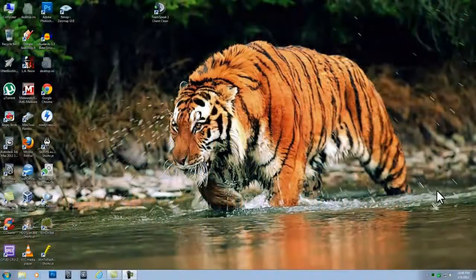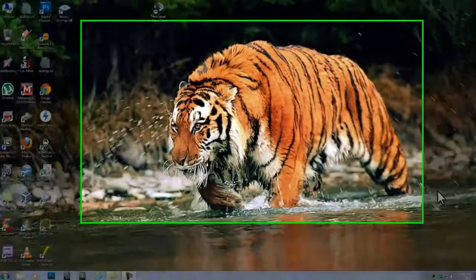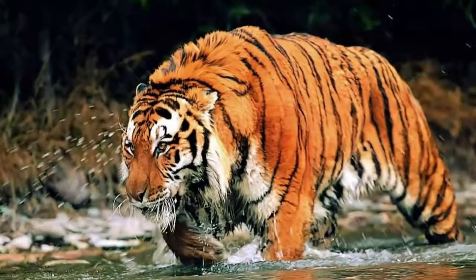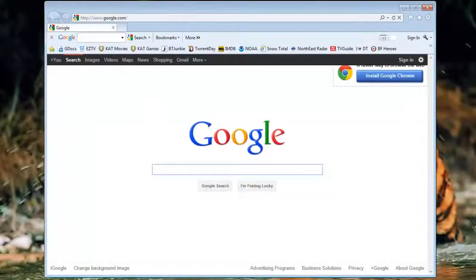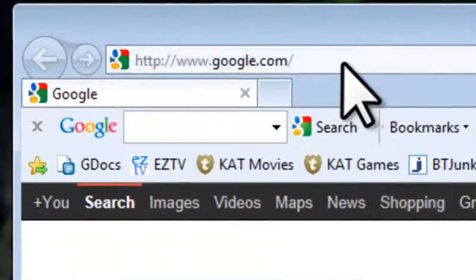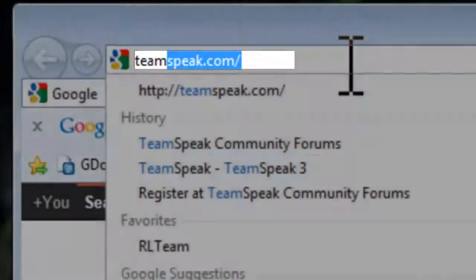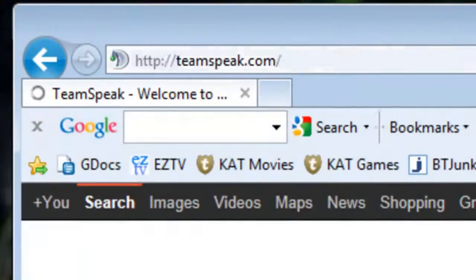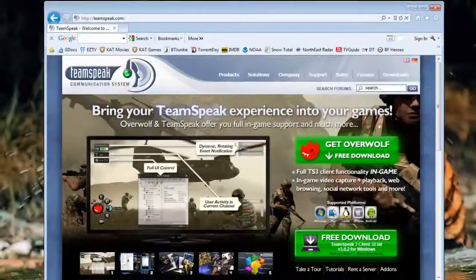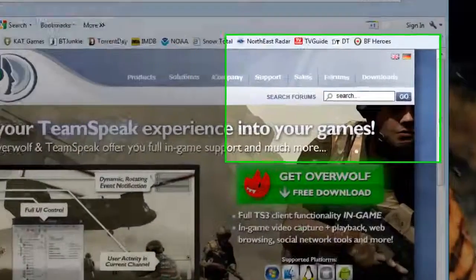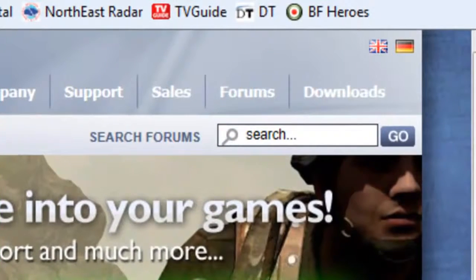Let's download and install the TeamSpeak client. Open a web browser like Internet Explorer. In the address bar, enter teamspeak.com and press enter. On the TeamSpeak homepage, click the Downloads menu and then select TeamSpeak 3.